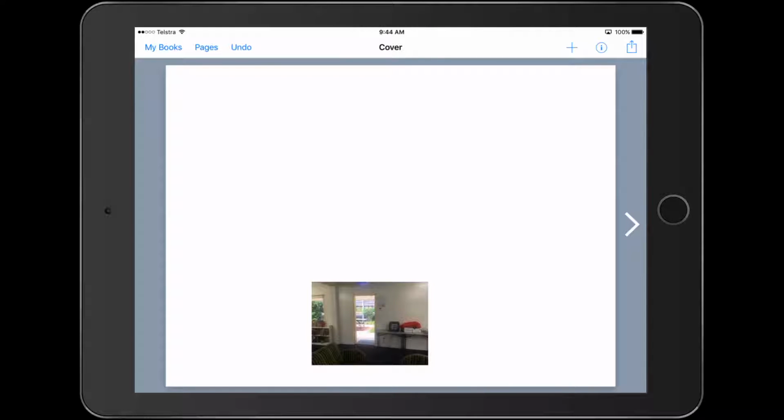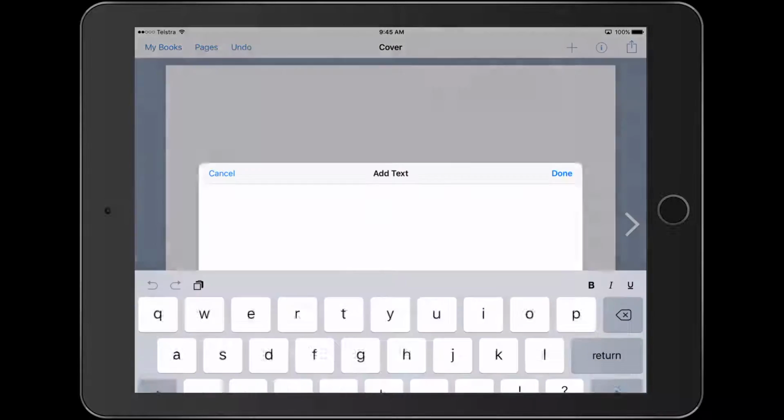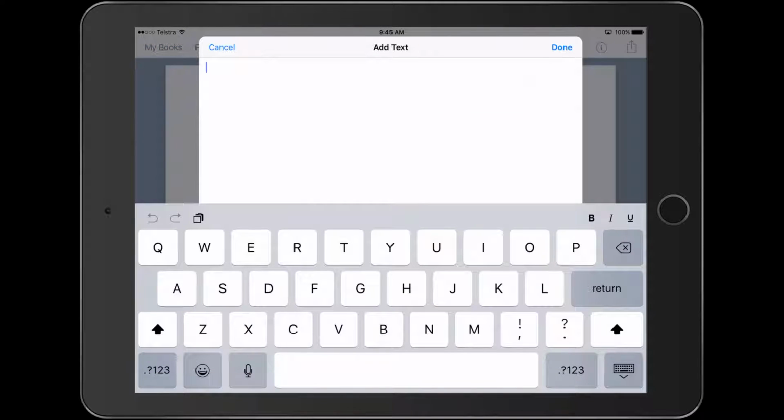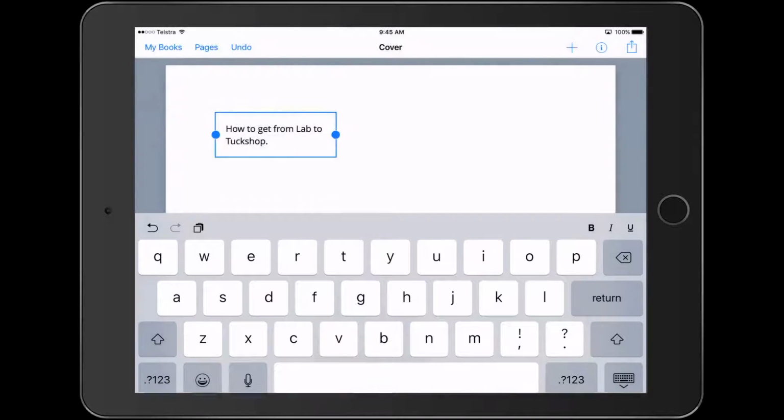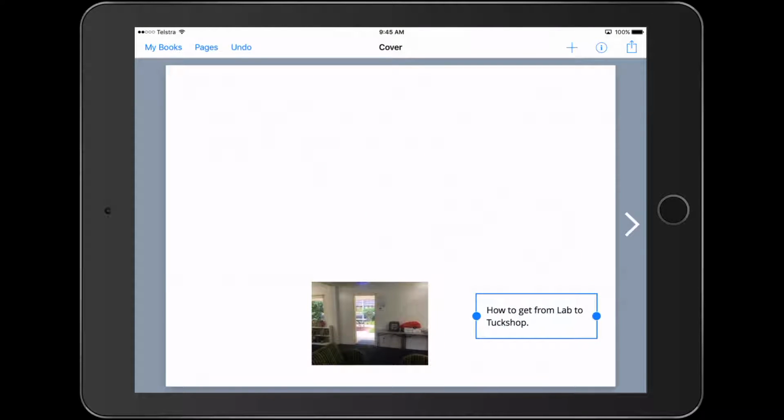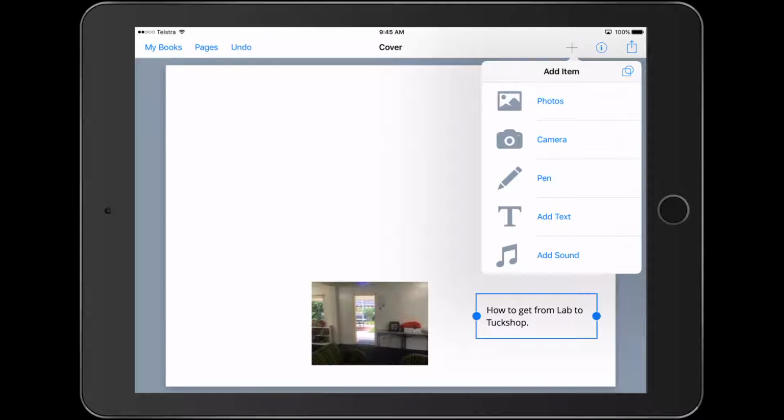And how did we create that? Well, I created a little bit of text that gave the actual point of it. So it could be how to get from lab to tuck shop. I've used a black background, which is good to use, but in this case, I'll just use a white one just to get it going. I've inserted a sound recording there.